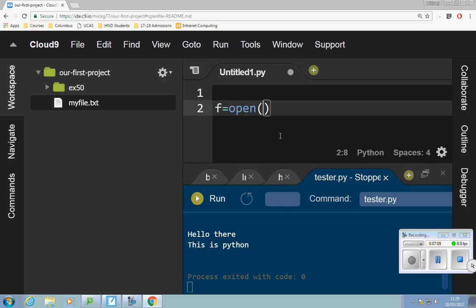Now, what's the text file called? myfile.txt. So I say myfile.txt. Now, I want to make this open up as a writable file. So I put a w in there, right? So that they get permission to write. Okay, so that opens the file.